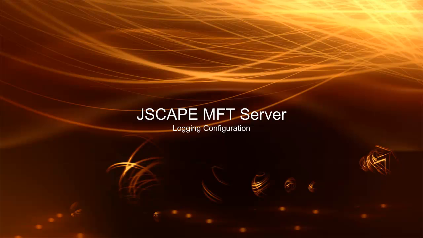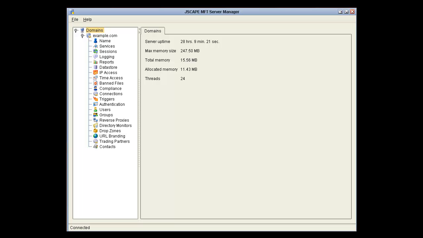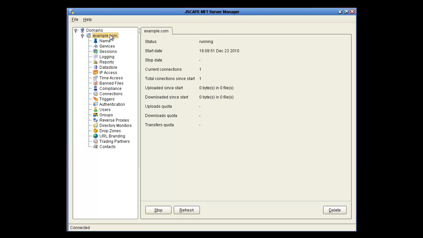In this video, we're going to talk about logging configuration. JSCAPE MFT server logs all domain activity to a log directory or JDBC accessible database. Here we are in JSCAPE MFT Server Manager in our example domain, and when you're ready to configure logging, just click on the Logging node.